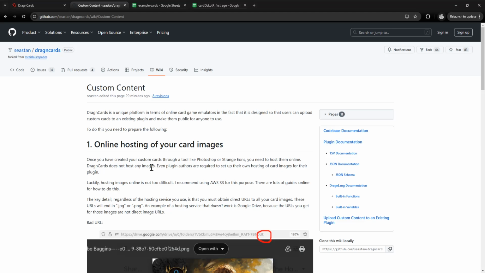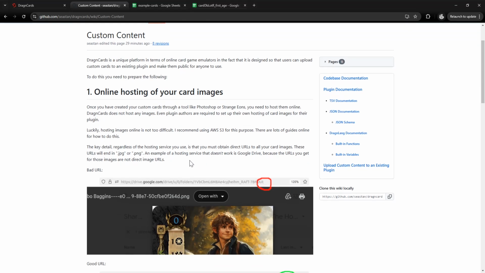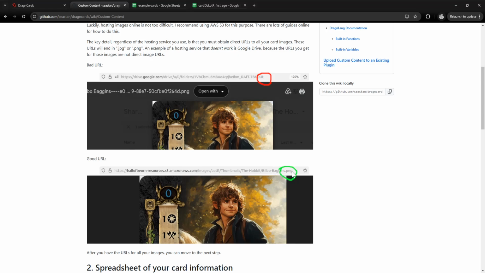But just remember, the important thing is you need to have direct URLs to your images that, for example, end in .jpeg or .png. So services like Google Drive won't work because the URL you get from those images is not a direct URL to the image. It's a link to this view of the image. So you need direct access, like a URL like this, in order to use these URLs with your DragnCards plugins.